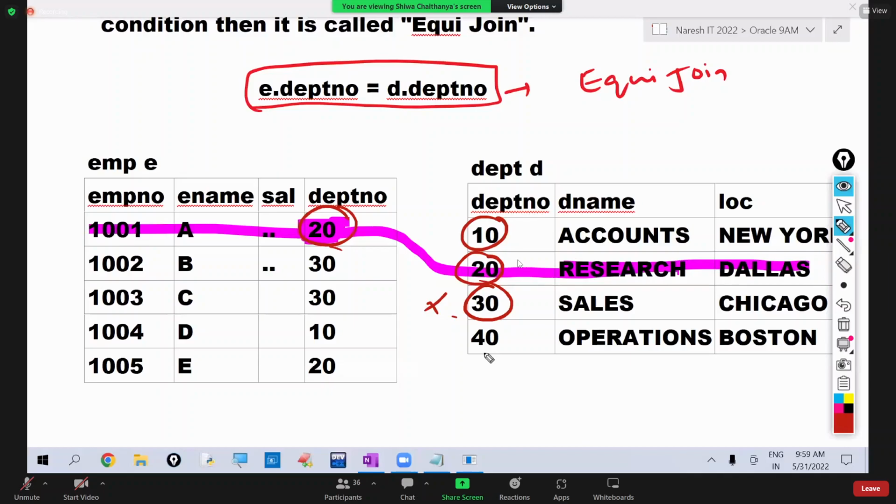Next, it takes another employee number from the EMP table. The next employee's department number is what? 30. Is 30 matching with 10? No. With 20? No. Is 30 matching with 30? Yes. It performs the join operation now. This 30 record will be joined with 30. With this, the advantage we are getting is that we can access the department name and location. Now this 1002 person is working in which department? Sales department. Okay, next 1003.